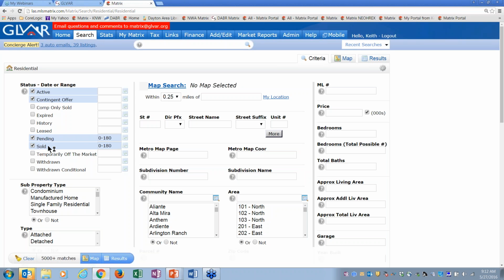And I like to do solds within six months to show them where they want to end up. They want to look like these people. They want to sell their house, and we're going to see what they go for.